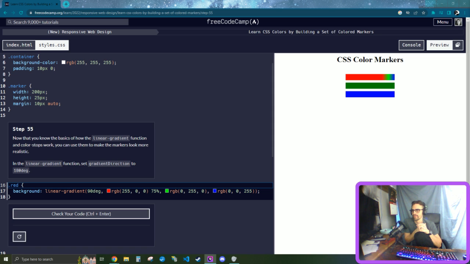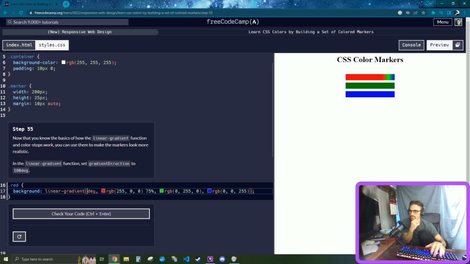Now that you know the basics of how the linear gradient function and the color stops work, you can use them to make markers look more realistic. Set the gradient direction to 180 degrees. So 180. There we go. Wow. So it starts like this. It goes like that.